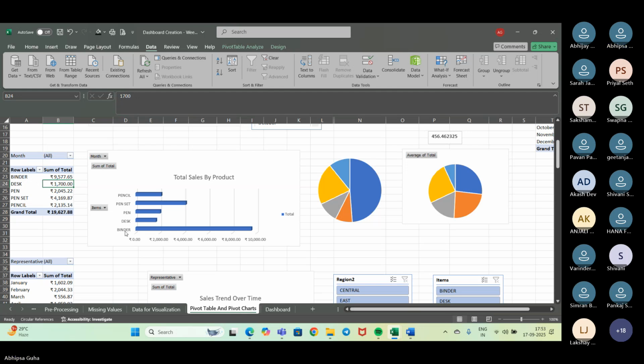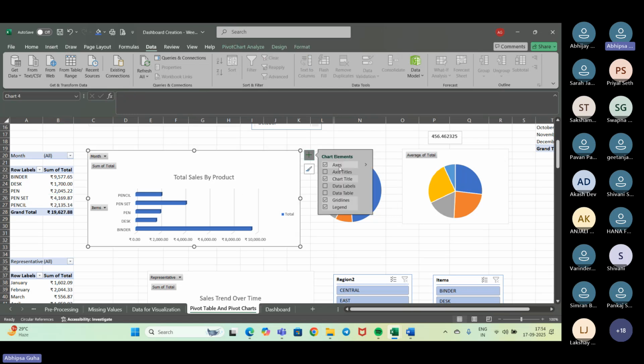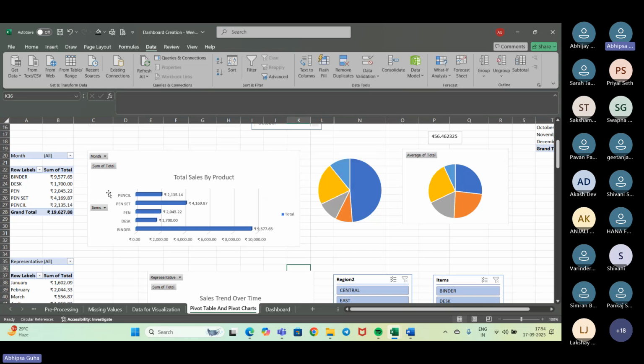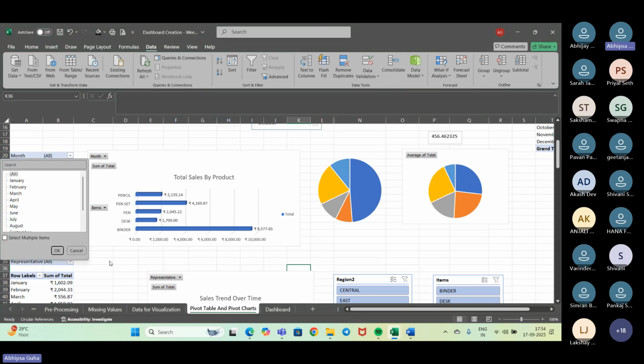For binder, the sales have gone up to around 10,000, and I am getting the exact value also here, that is 9,577.65. And after that, the pen set has got the highest sales, so the value is 4,169. If you want, you can add the data labels as well for your understanding. Let me just add the label, and the data is like this. So I have got the pivot table, plotted the chart along with that, and filtered it based on month.